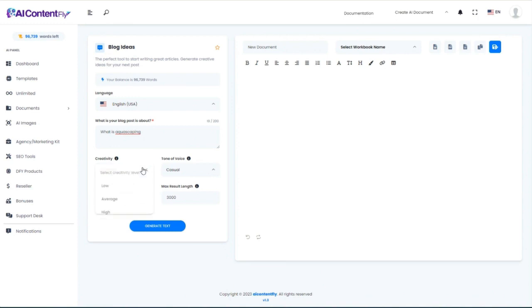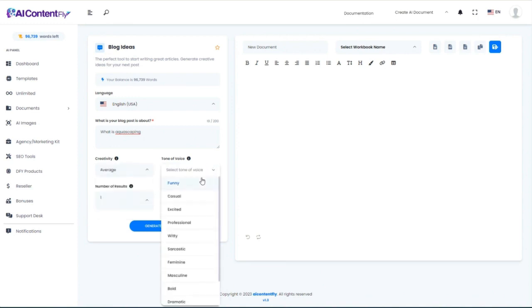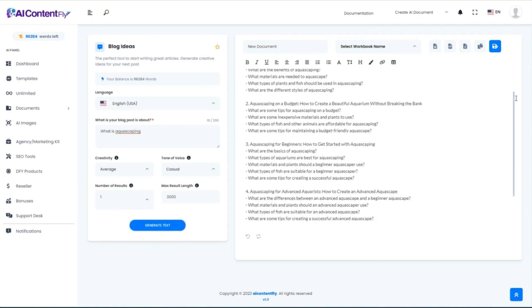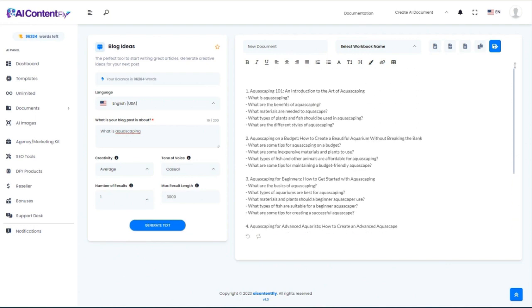Again, you can choose the creativity level, and then you can choose a tone of voice, ranging from funny, casual, excited, professional, witty, sarcastic, feminine, masculine, bold, dramatic, grumpy, or secretive. We'll keep it casual for now. And generate the text. And you can see what it does is gives us 5 great blog post ideas, plus the subheadings that would be a part of those blog posts.